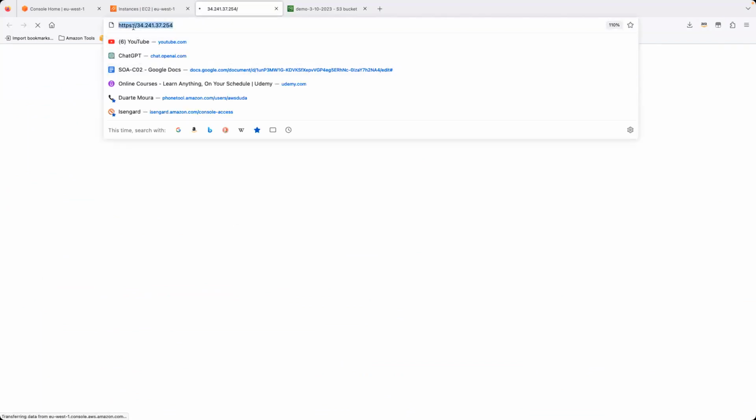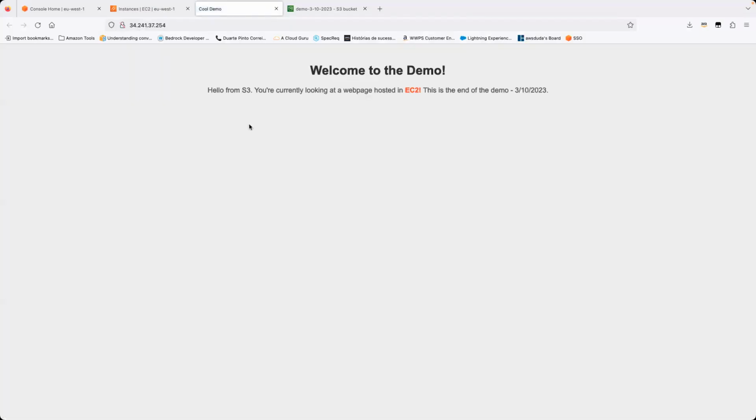So if I just remove that S, we see that we go to the page: welcome to the demo, hello from S3, because this file is in S3. You're currently looking at the web page hosted in EC2. And so yeah, this is the end of the demo. This is just a really quick introduction to this, so you can take a look at the console and the integration.